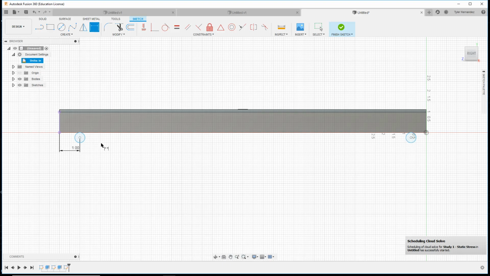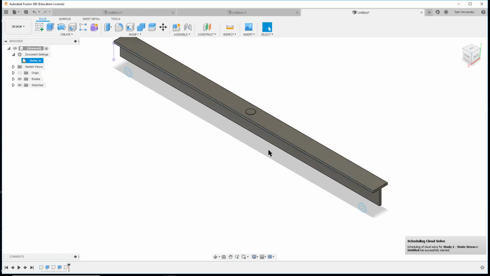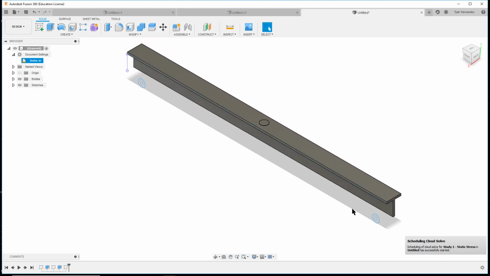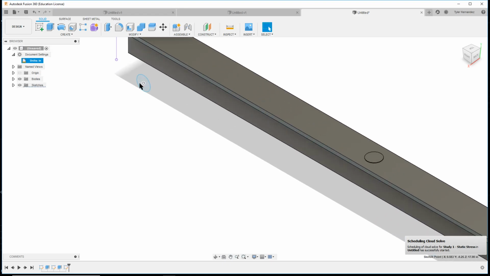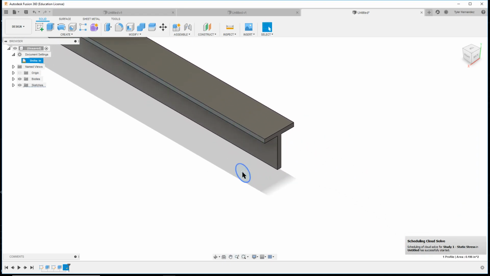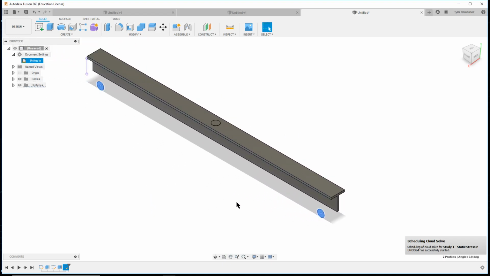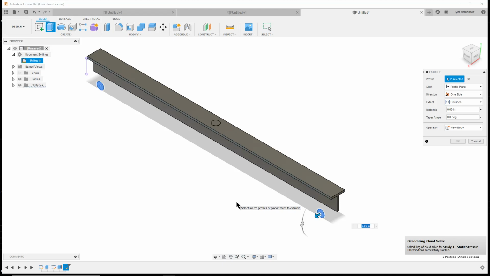So I drew my pins. I can finish my sketch, and if I look at it from the side here, you can see my pins are here, but they're not doing anything. So I'm going to select one, zoom in so I can select it, zoom in on the other one, hold shift and select this one. Now both are selected. And if I press E, I can extrude both of them.